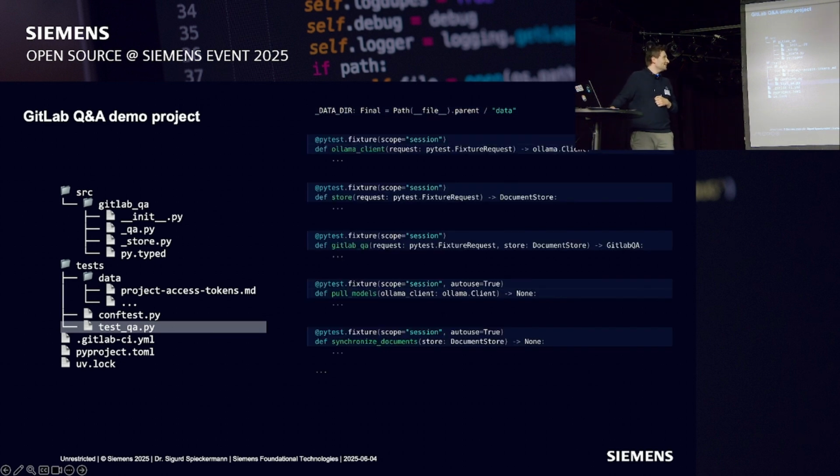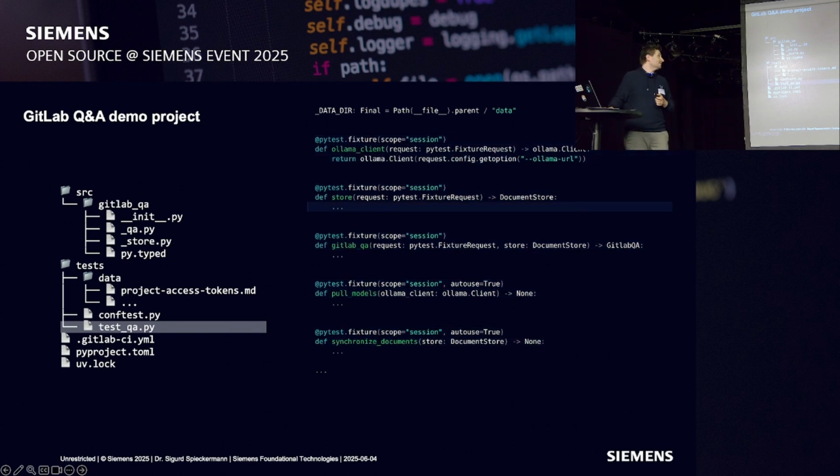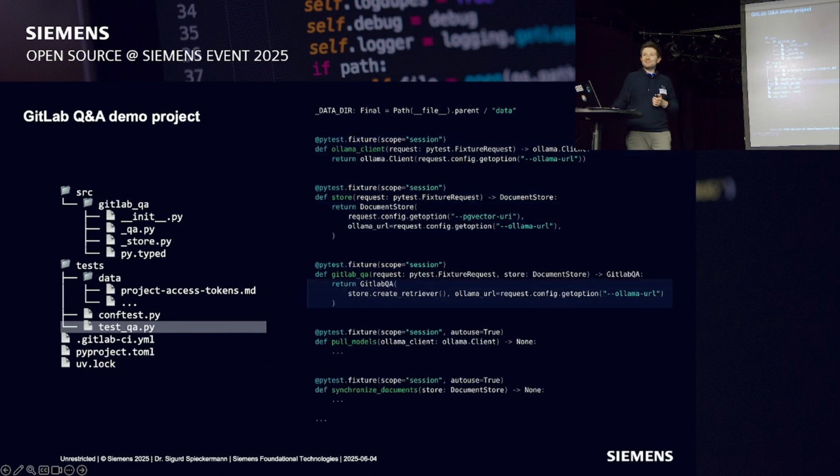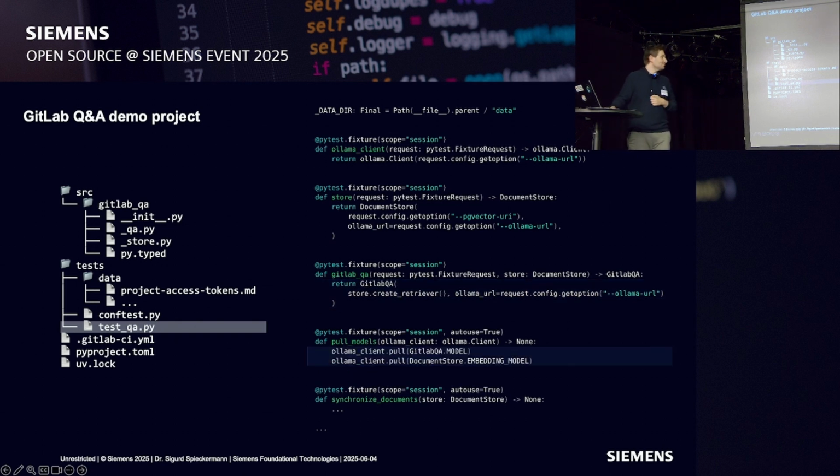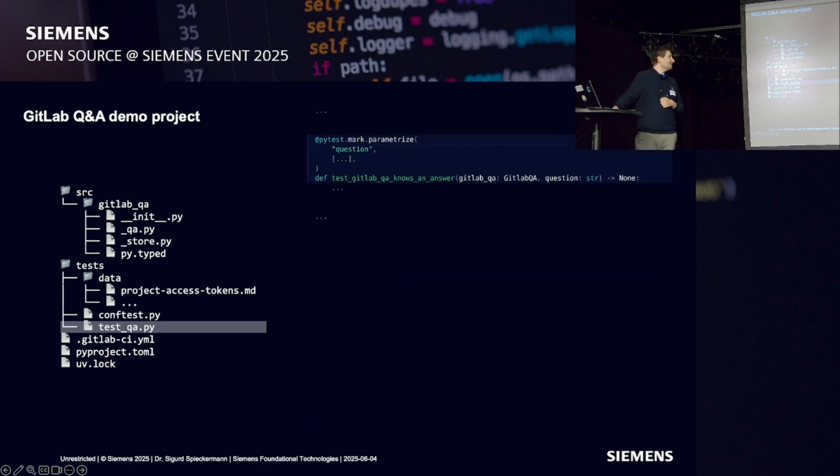Then a bunch of fixtures, setting up the client for Ollama and the client for our GitLab QA client. Pulling the models, because if the models aren't loaded, then there's nothing you can do. So we have an auto-run fixture that runs at the very beginning of the test suite and pulls the models. Ollama's clever: if it has the models, it just says they're there and skips. And then also synchronize the documents, because if the documents aren't in the database, then we cannot actually do RAG. All that runs automatically at the beginning of the test.